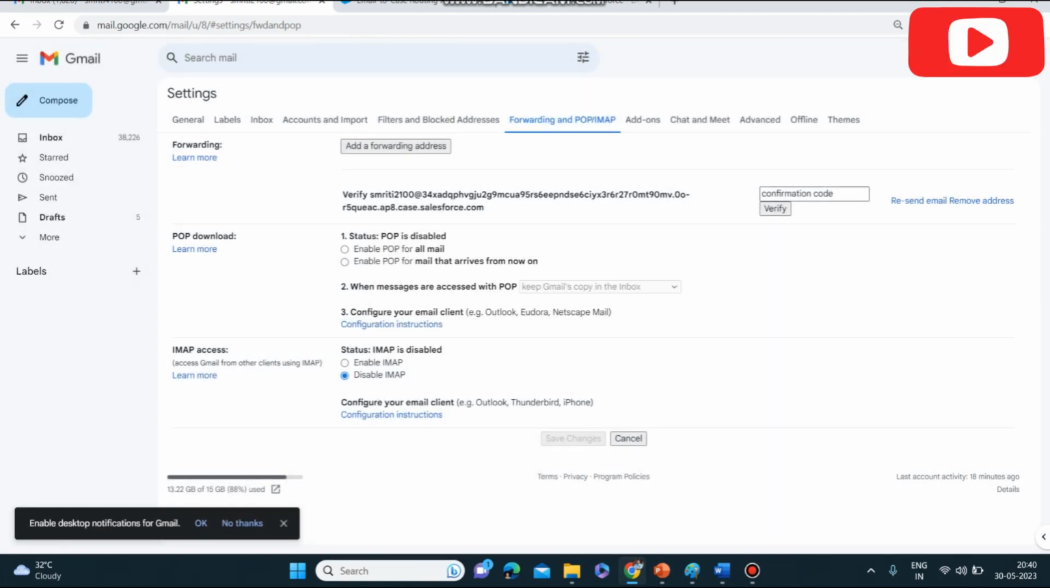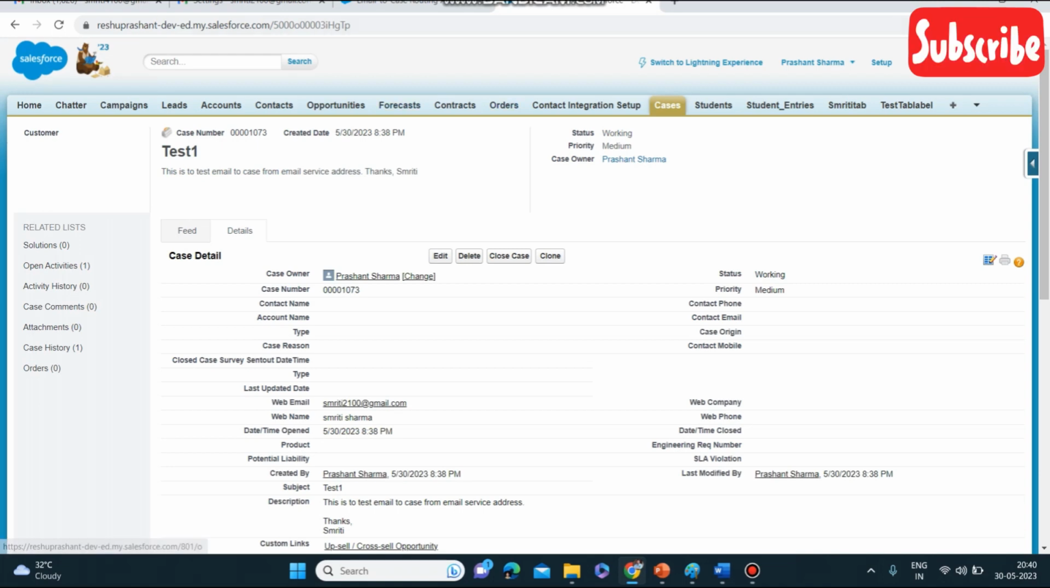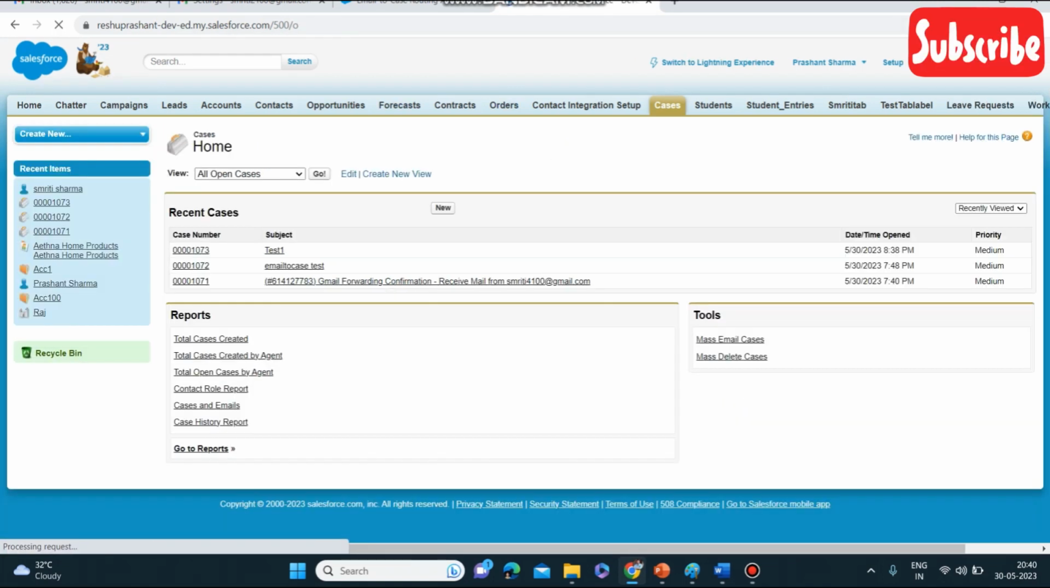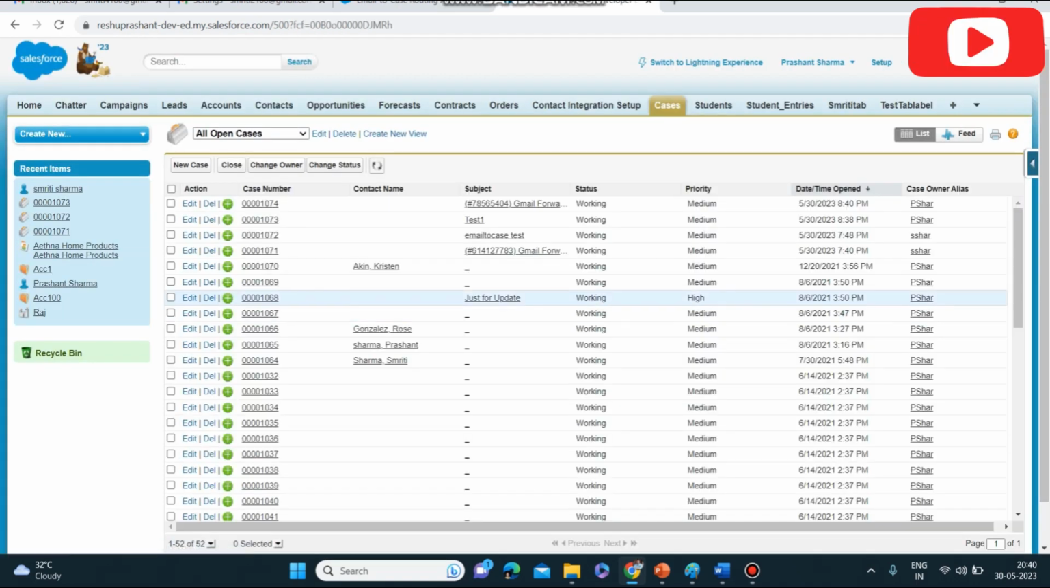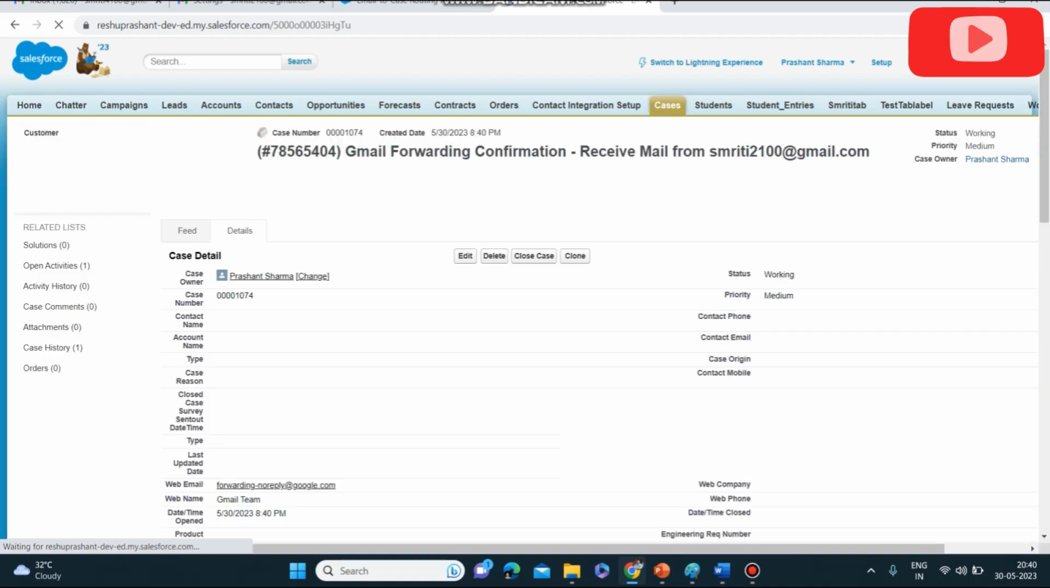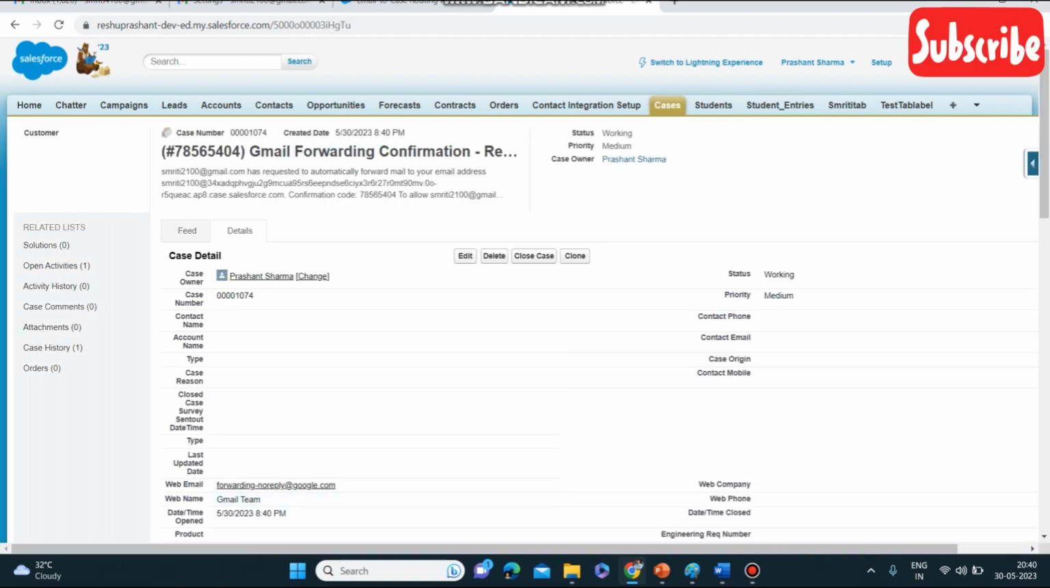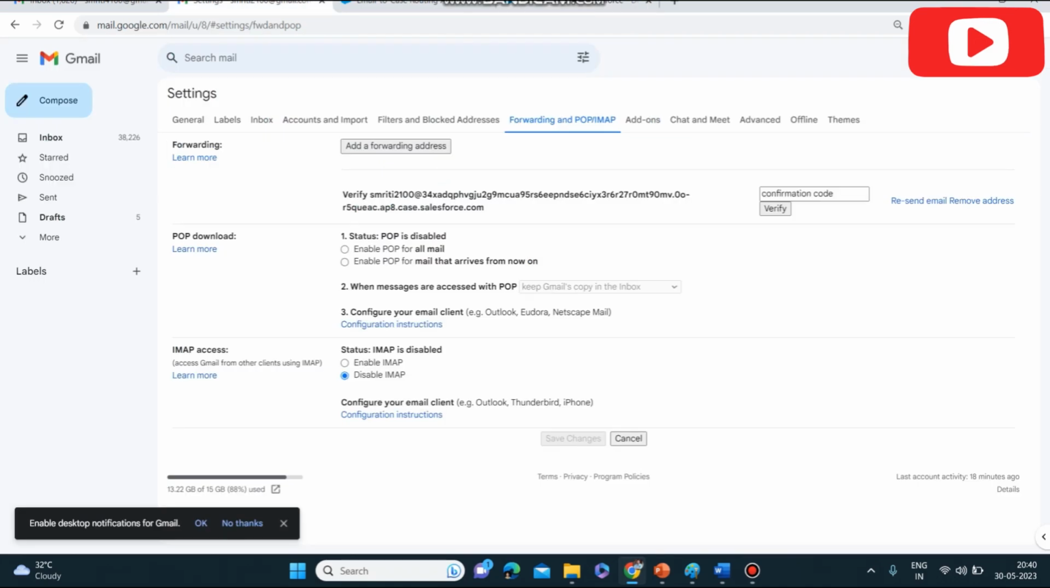So we have to see where we will get this confirmation email. Again, we can go to cases, open cases. Okay, so here we have received, see, this is the Gmail forwarded. So it is the forwarded one, and here you can see the confirmation code. Can you see? This is the confirmation code. I am just copying it and pasting here, verifying it.